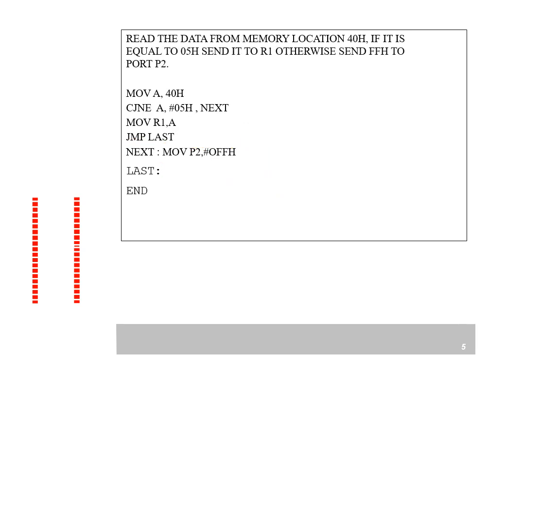Okay, read the data from the memory location 40h. If it is equal to 05h, send it to R1. Otherwise send FF to port P2. Okay, so it is also very simple. Move A, 40h. So you are comparing the data from 40h with 05. If they are not equal, it will go to the next. So what you have to send? If they are not equal, send FF. If they are equal, send the value to R1. Okay, so simple. After this one, jump last. It is going to the last.